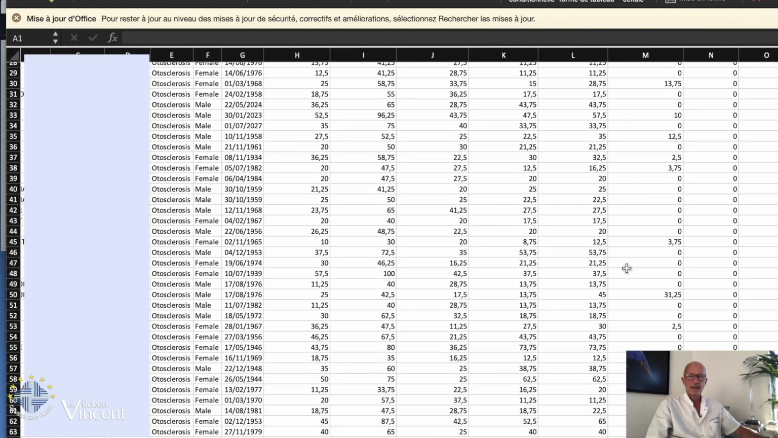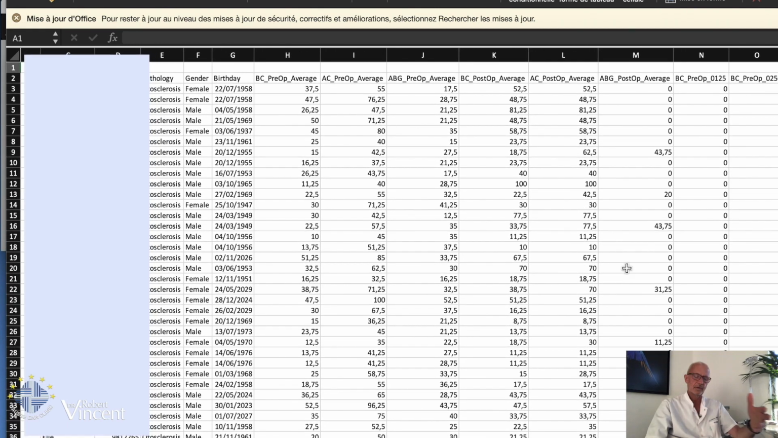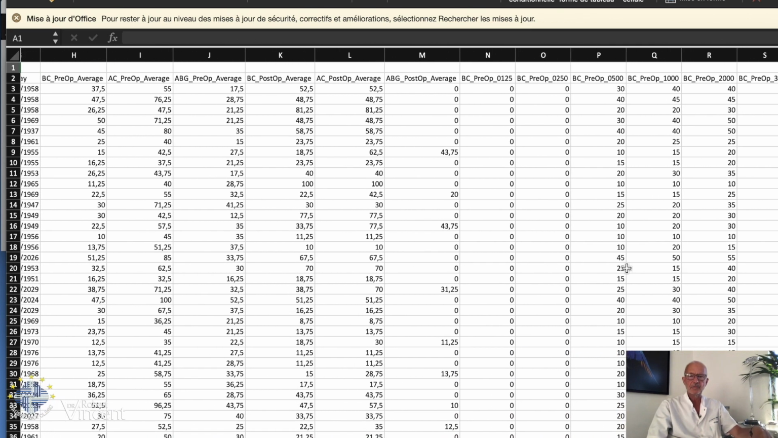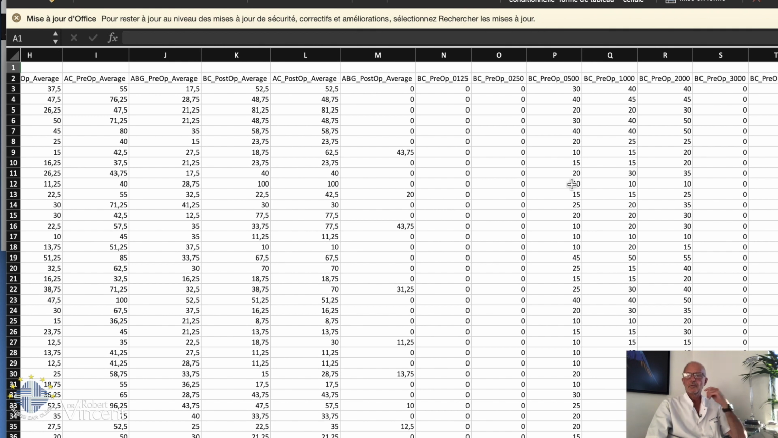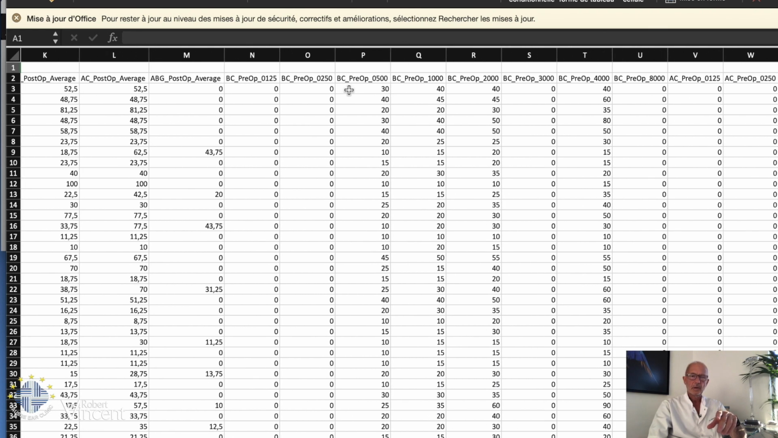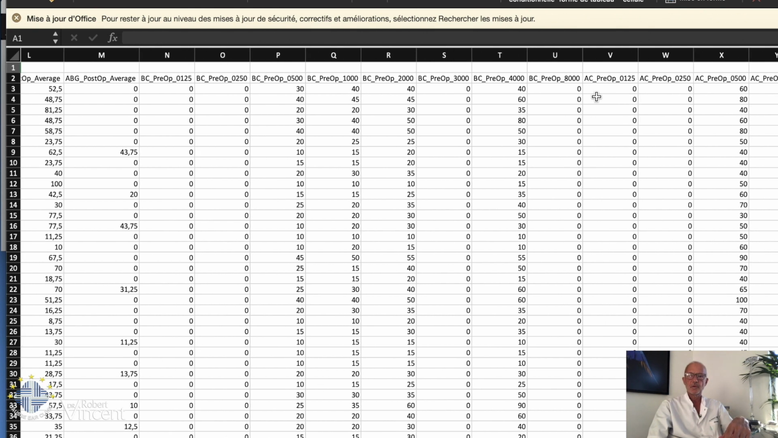You see that. And by doing this, if you give that to any statistician, you can import that into a specific program. The only problem is that we also have the export frequency by frequency, patient by patient. So bone conduction pre-op 0.5, 1, 2 kilohertz, and then 4 kilohertz, and also the same for post-op: 0.5, 1, 2, and 4 kilohertz.